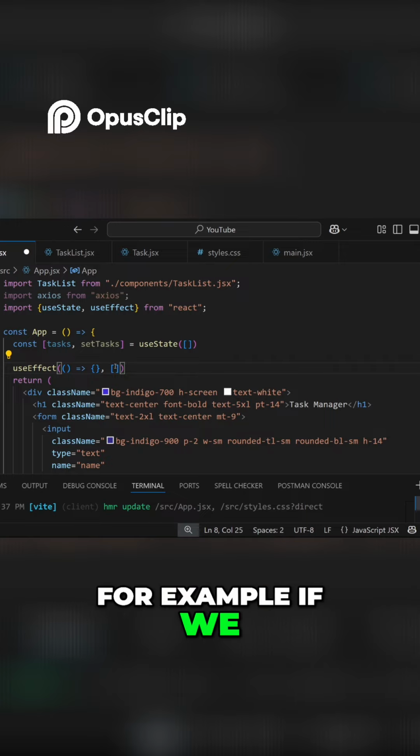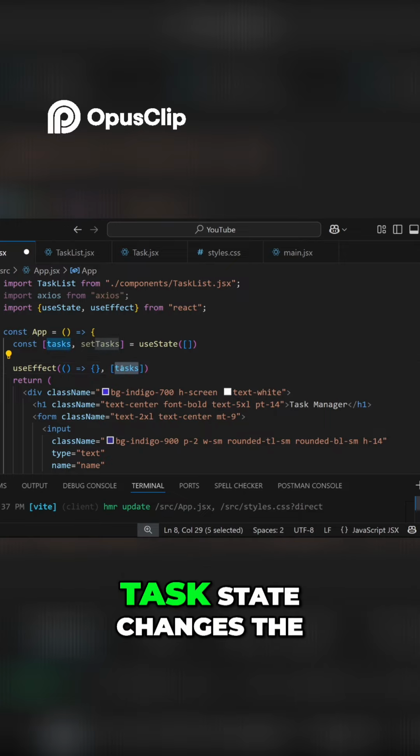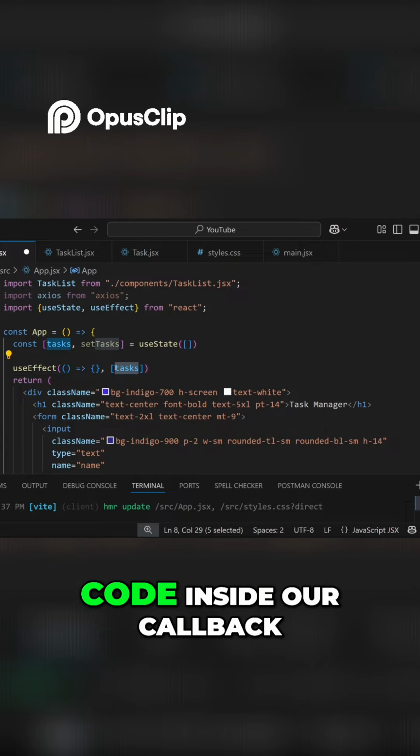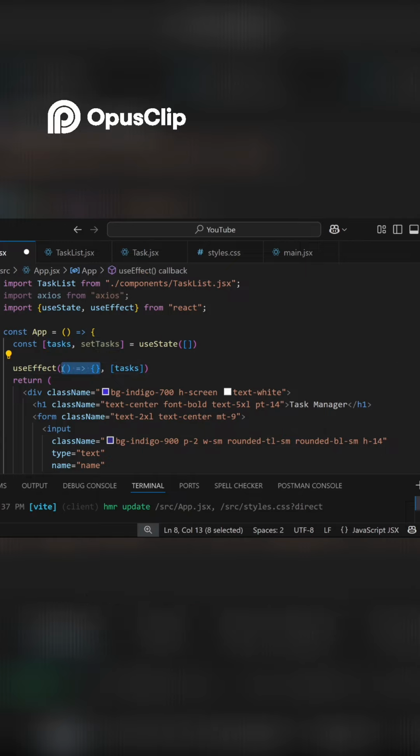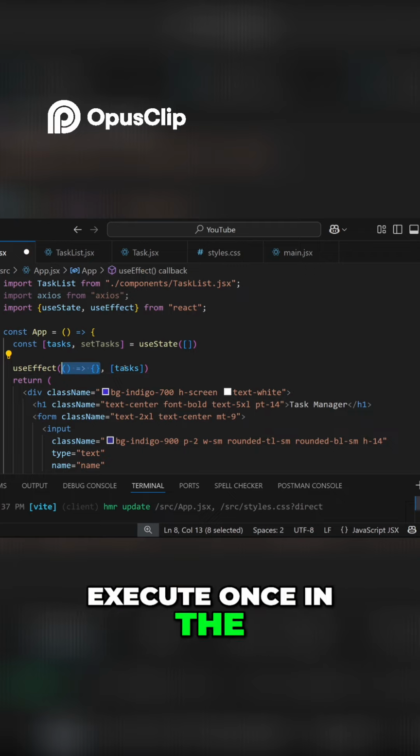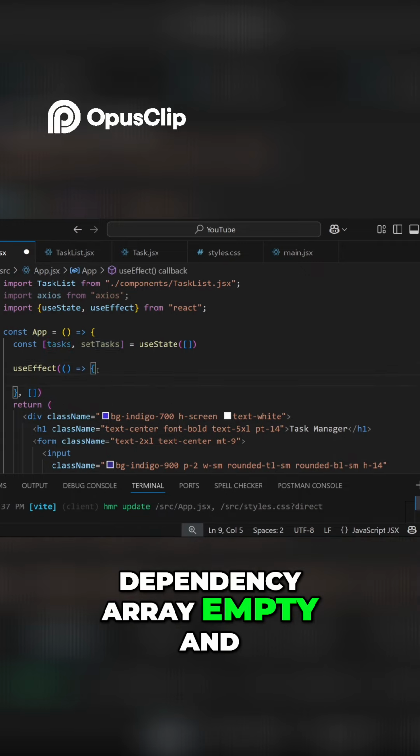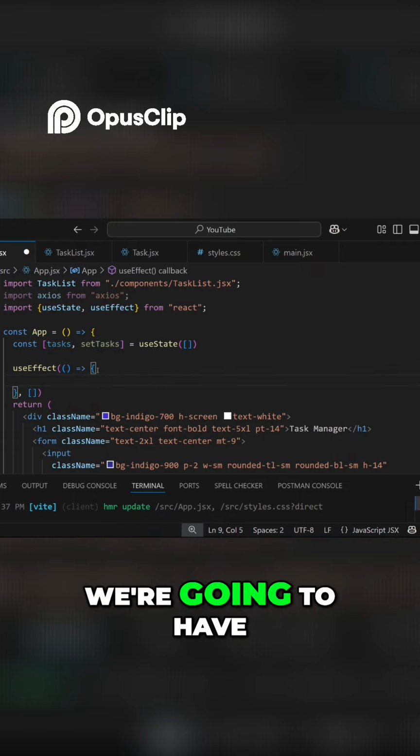For example, if we placed tasks inside the dependency array, whenever the task state changes, the code inside our callback would execute. But in our case, we only want the code inside useEffect to execute once in the initial render. So we're going to leave the dependency array empty, and inside the callback function, we're going to have our code.